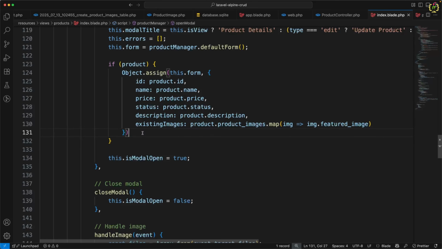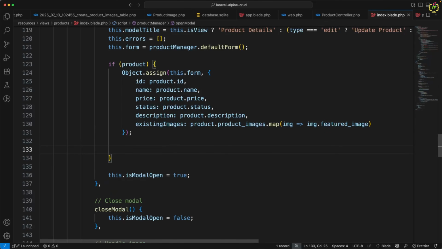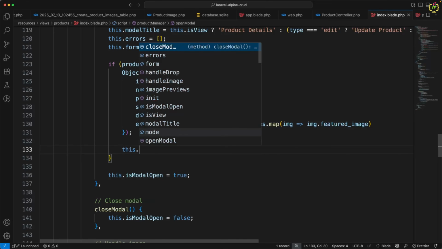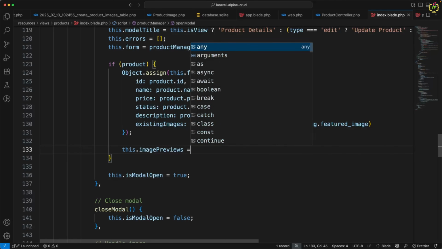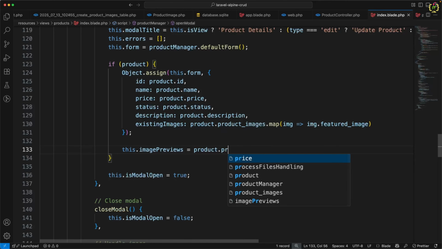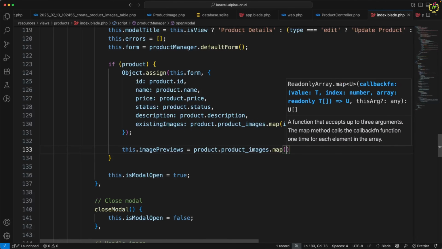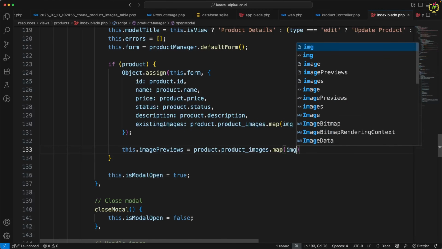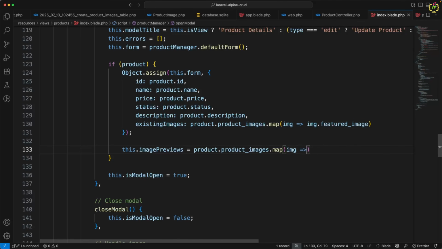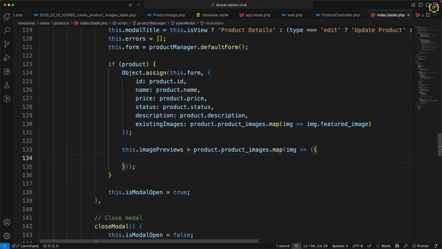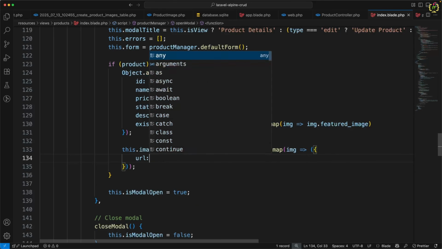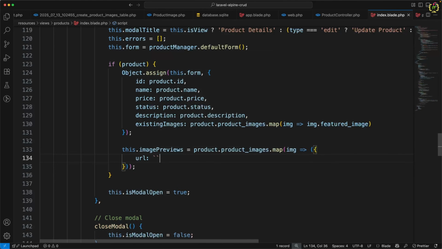Now also we have to set the existing images in the preview as well. So we'll check for the image previews. If we have product images, then again I will map it, but for the preview we need the full path in order to render that image. So we will have to use in the URL, we will have to concat the storage folder as well, because that is the full path. So we will write a storage, and further we will have to concat the image.featured image, this one.